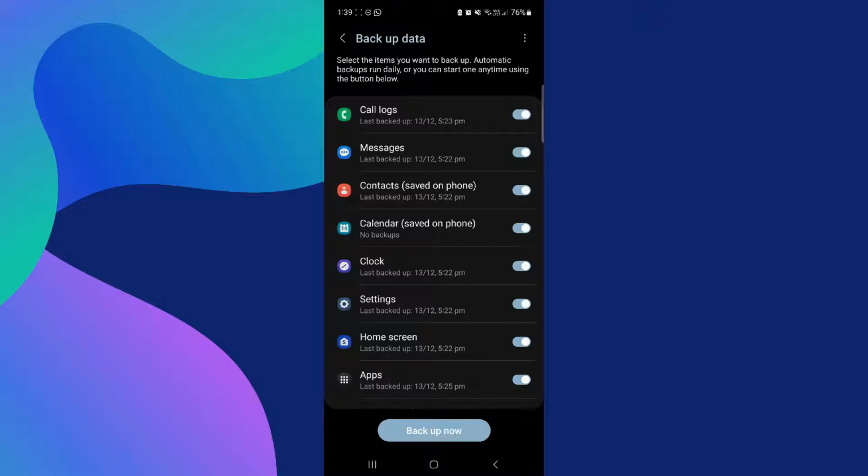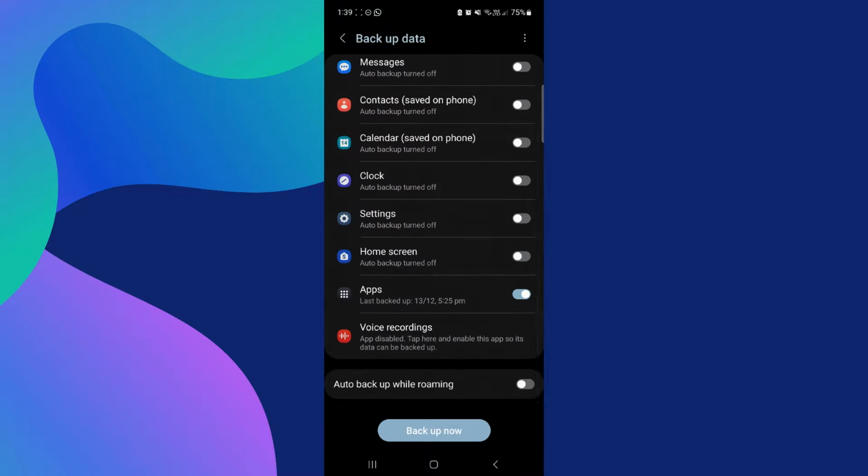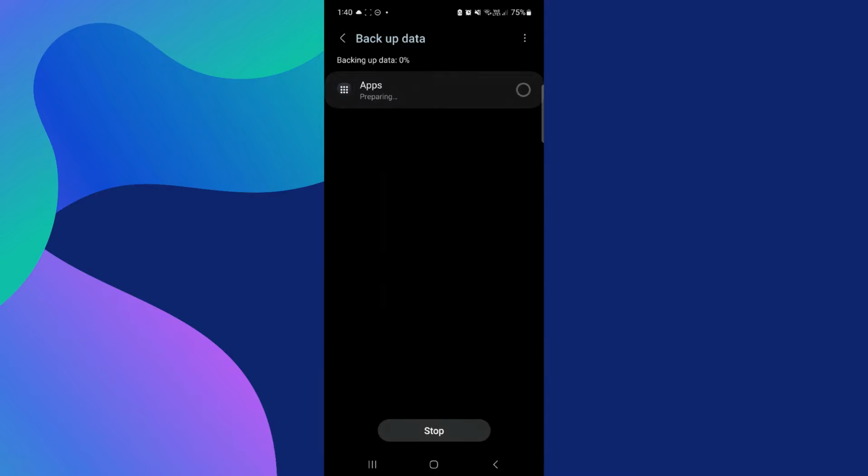Here, you'll see a list of data types that can be backed up. Since we want to recover our notes, make sure that app data is selected, since notes are usually stored as part of app data. Confirm that the toggle is turned on, then tap Backup Now and wait patiently while the backup process completes. Once the backup is finished, your deleted notes may be included in the stored data, allowing you to restore them back onto your phone. In some cases, you may need to manually select which data to restore, including notes or app data. If this option is available on your device, follow the on-screen instructions to complete the restoration.